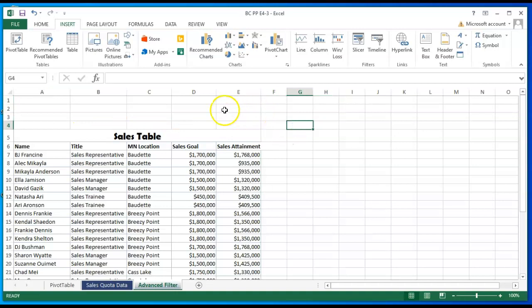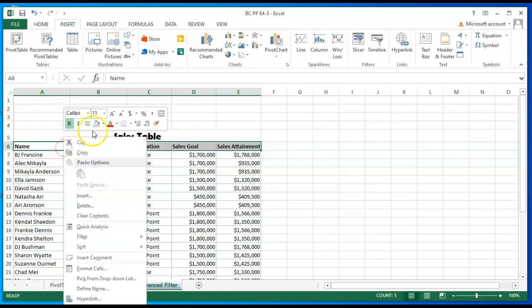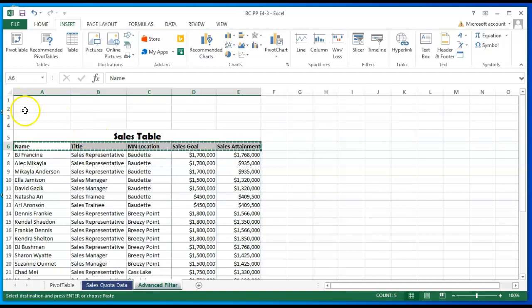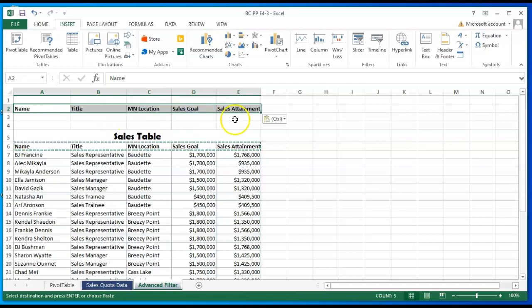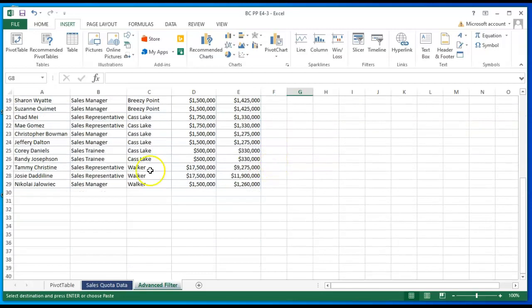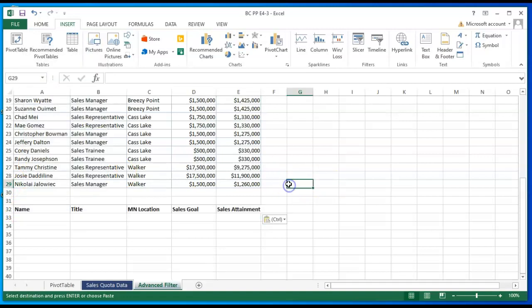Okay. So now we're going to select cells A6 to E6. So that's just the headers. And we're going to copy and paste them in cells A2 to E2, which is right here. There they are. And then we're also going to paste them in A32 to E32. Okay, so there they are again.